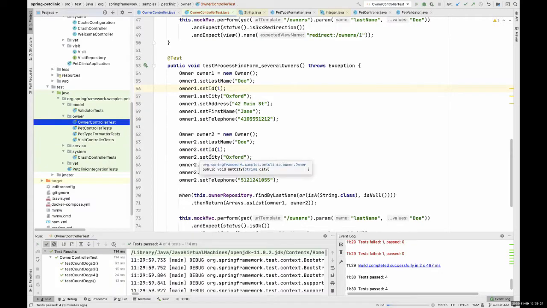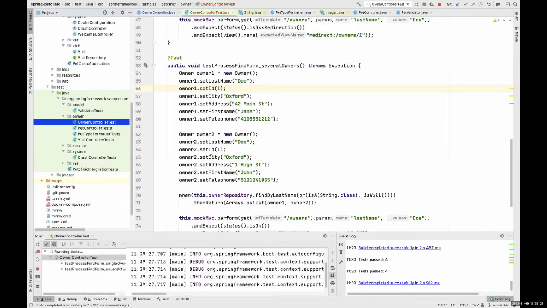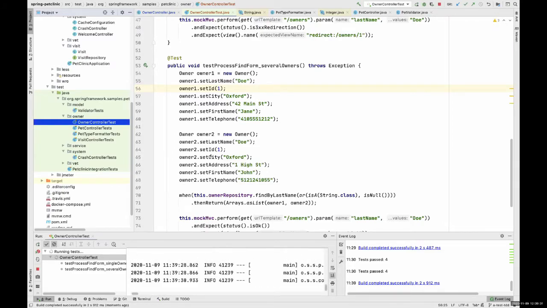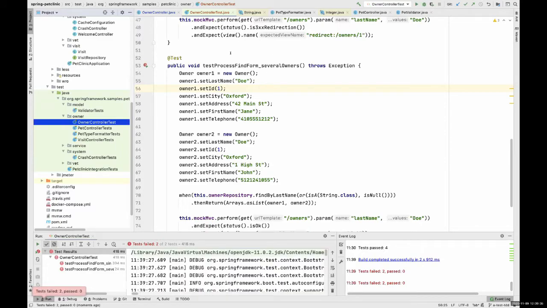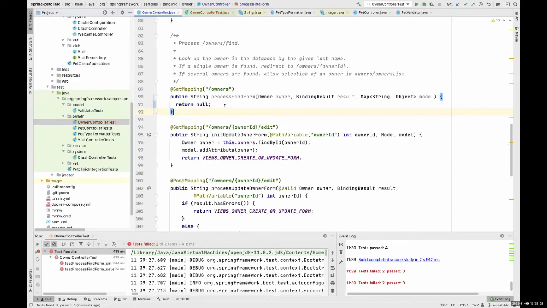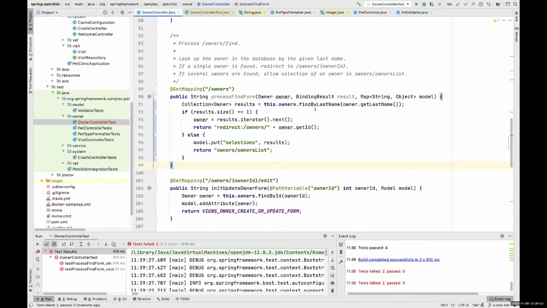Let's run them. Now, of course, we have no implementation, so we're expecting them to fail. What we're going to do now is implement this process find form. What we have to do is just copy this. We're looking up the owner by its last name in the owner's database, getting results back. If we have a single result, we redirect to the owner's page. Otherwise, we show selections to choose one of the owners to display.